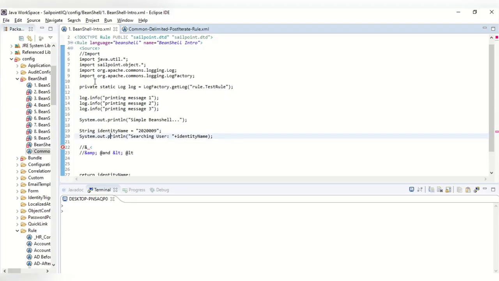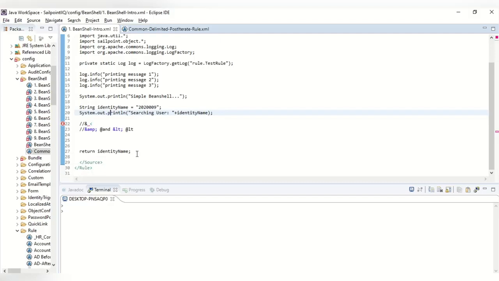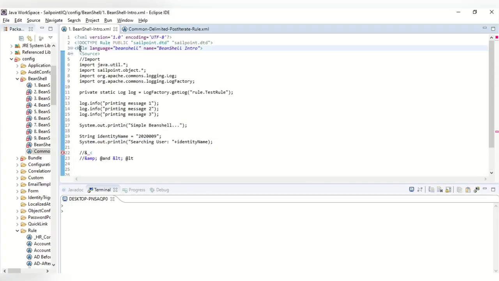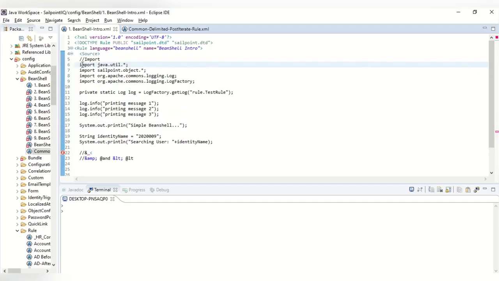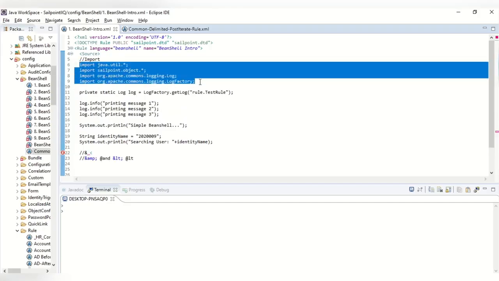Every rule can return something. If you want to return, you can add a return statement and pass whatever variable, output or message you want to return. So these are the basics: you will have a rule tag, within that a source tag, and within that you can add the statements, whatever the logic, loops, conditions, whatever it is. The first line will be import, basically.